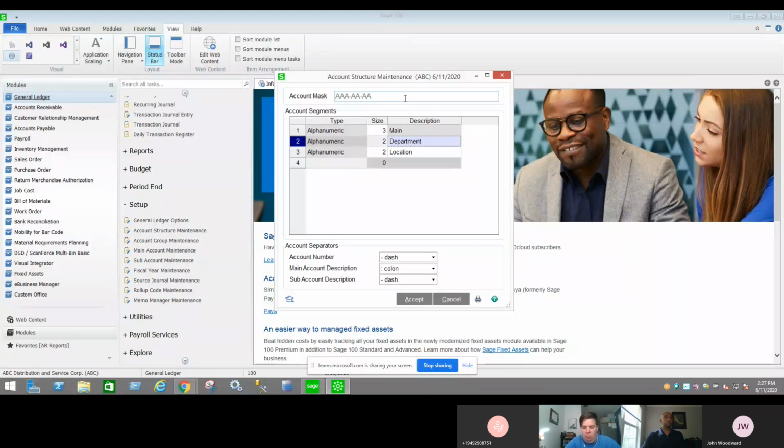I've heard no one say, "Oh, I can't wait to do that." No one wants 32 characters with 10 segments, but it can do it. So keep in mind it's very flexible.